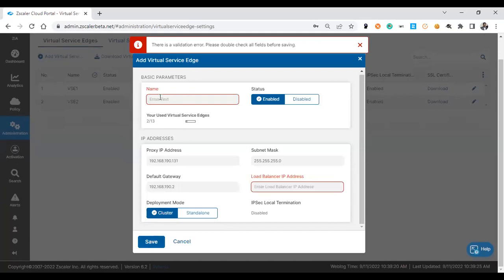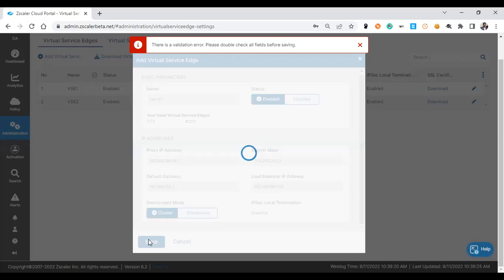You need to give two details: the name of the VSE, let's name the VSE 01, and the load balancer IP, which is 192.168.190.132, and save the configuration.